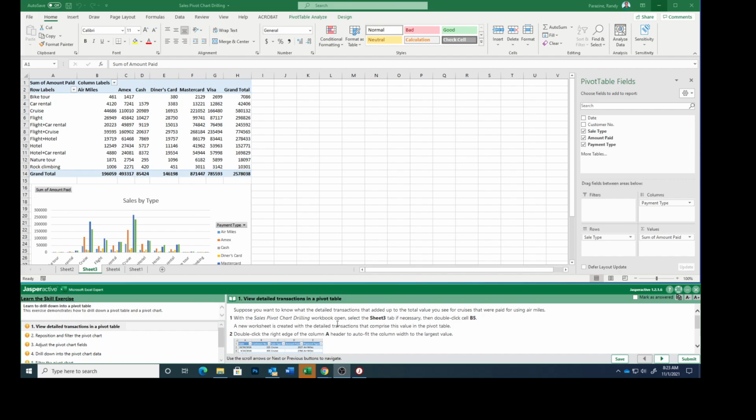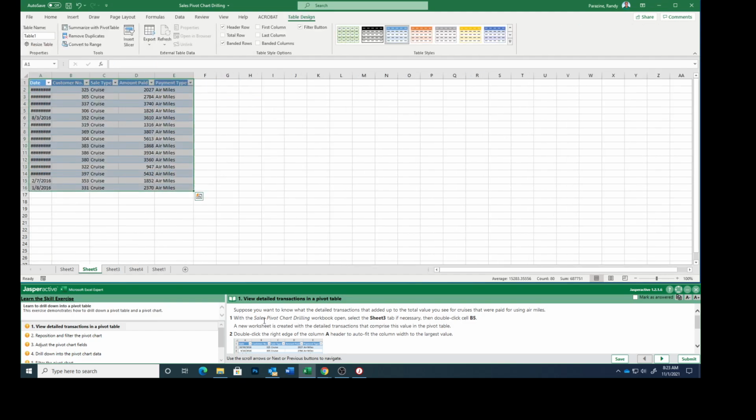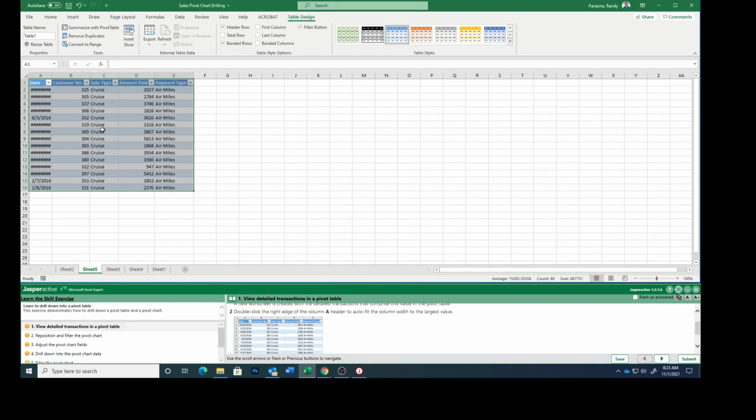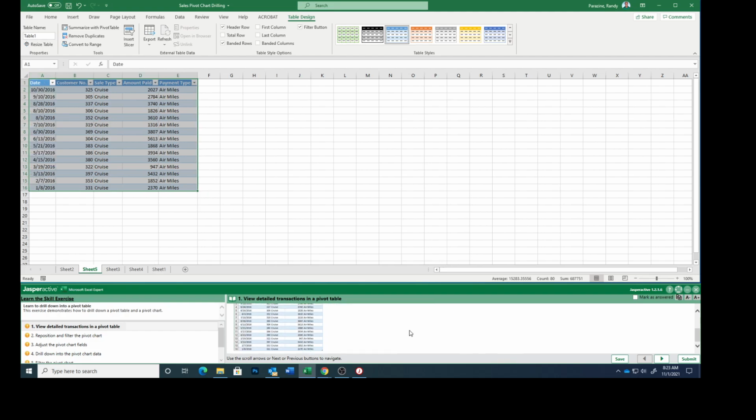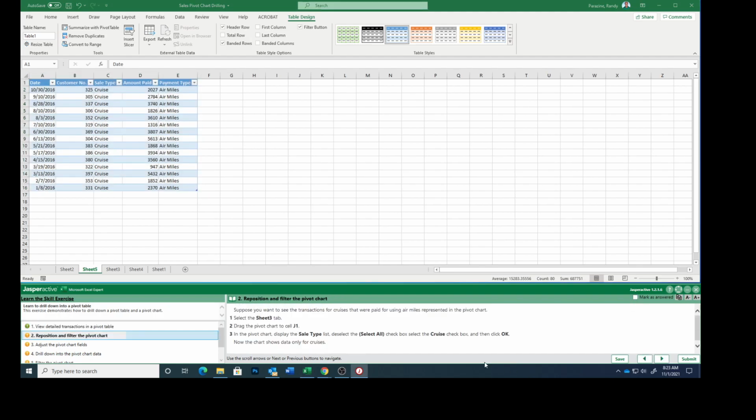With the Sales Pivot Chart Drilling Workbook open, select the Sheet 3 tab if necessary, then double-click cell B5. A new worksheet is created with the detailed transactions that comprise this value in the pivot table. Double-click the right edge of column A header to auto-fit the column width. So I'm just going to double-click right there, and that auto-fits it to the largest value. Mark that as answered. Go to the next one.